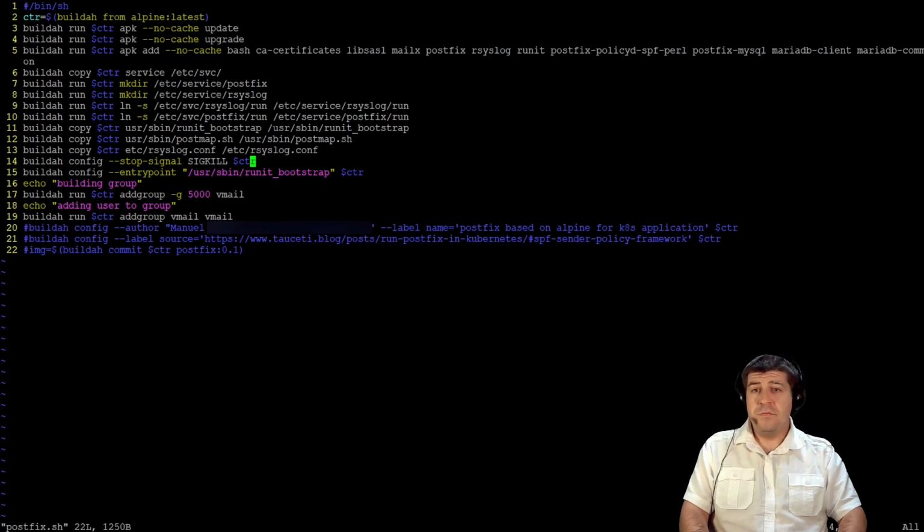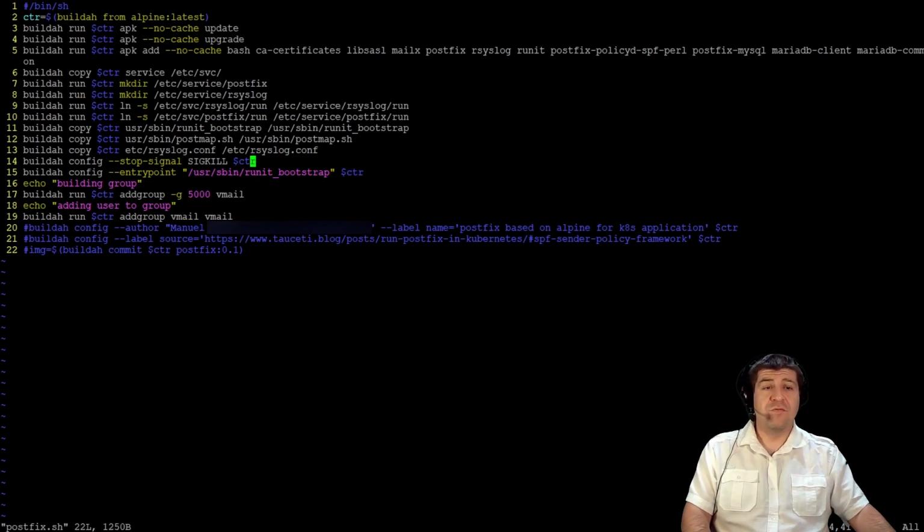This stop signal makes sure to stop any potentially running services. And next I define the entry point. This entry point is the runit bootstrap file, which will be run once the container starts up. Next, and these steps are important, I am setting up a user to manage all emails.